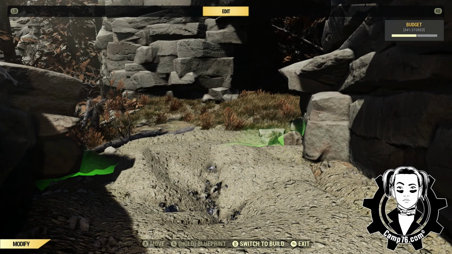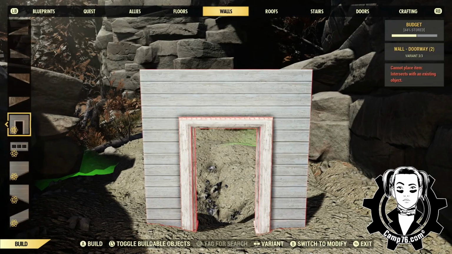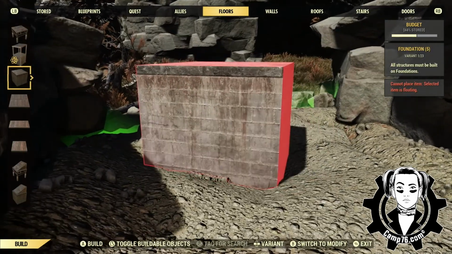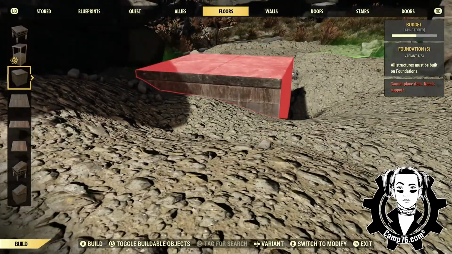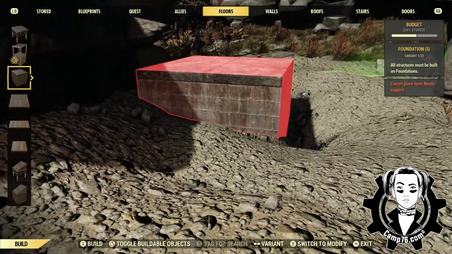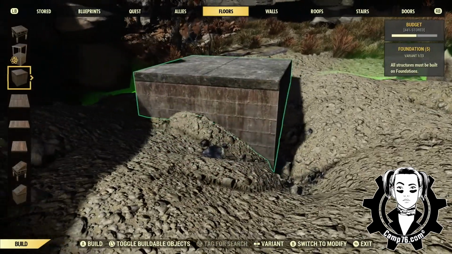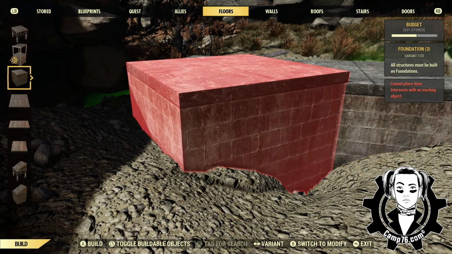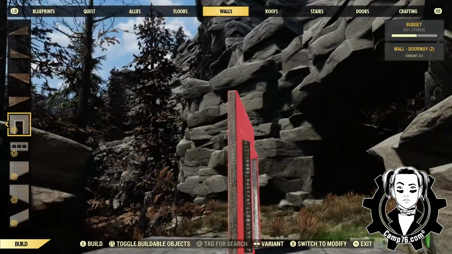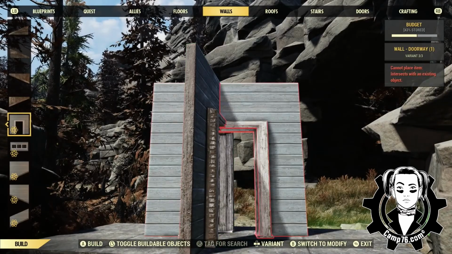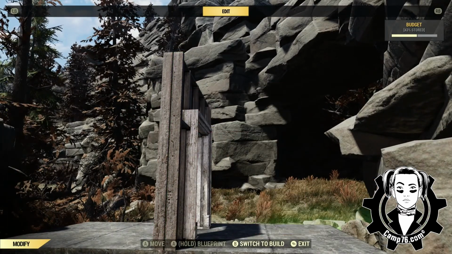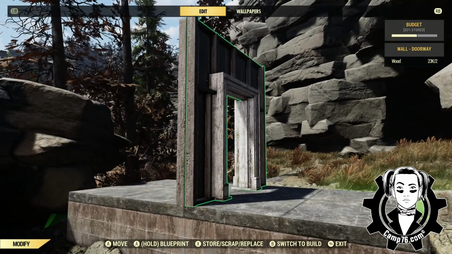So we're going to take a look at double-sided walls, and we're going to start with 2 foundations, and we're working just in front of my camp, and I don't have much room, so you'll have to bear with me. So we're going to put 2 foundations down, and you're going to put one doorway and another doorway. Even if you don't want these to be doorways, you have to start with them being doorways.